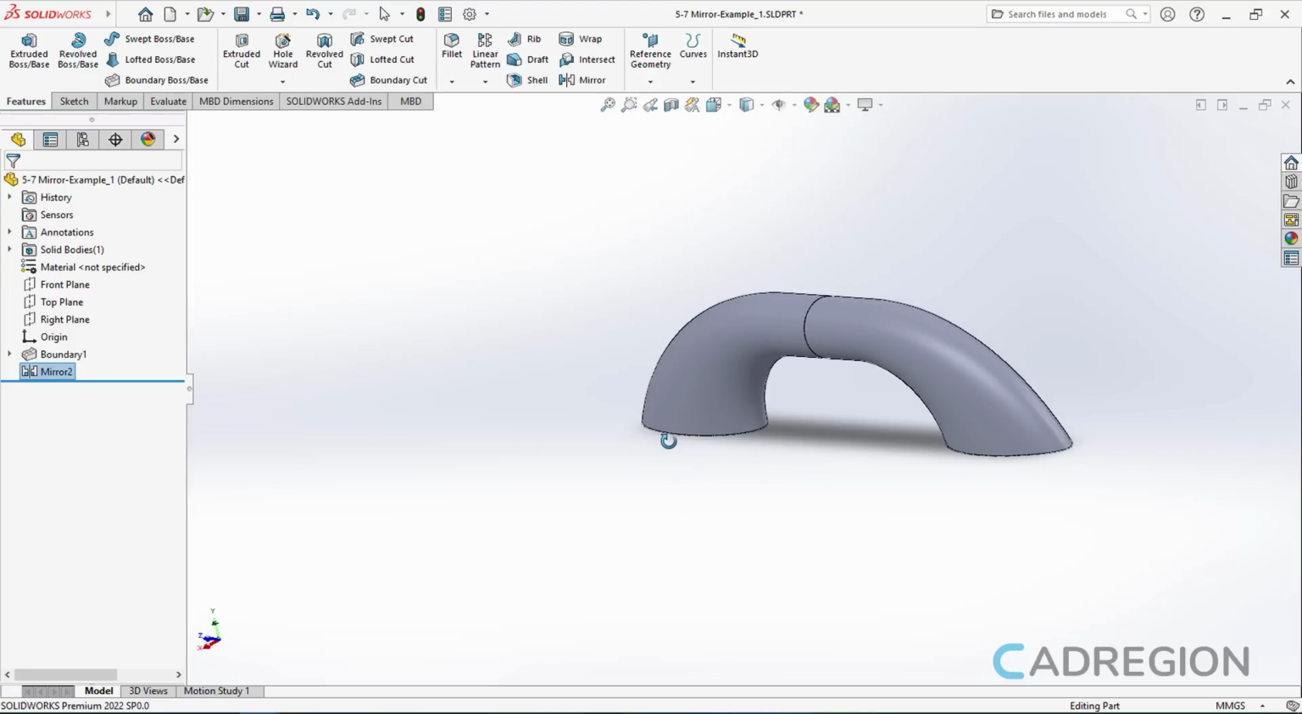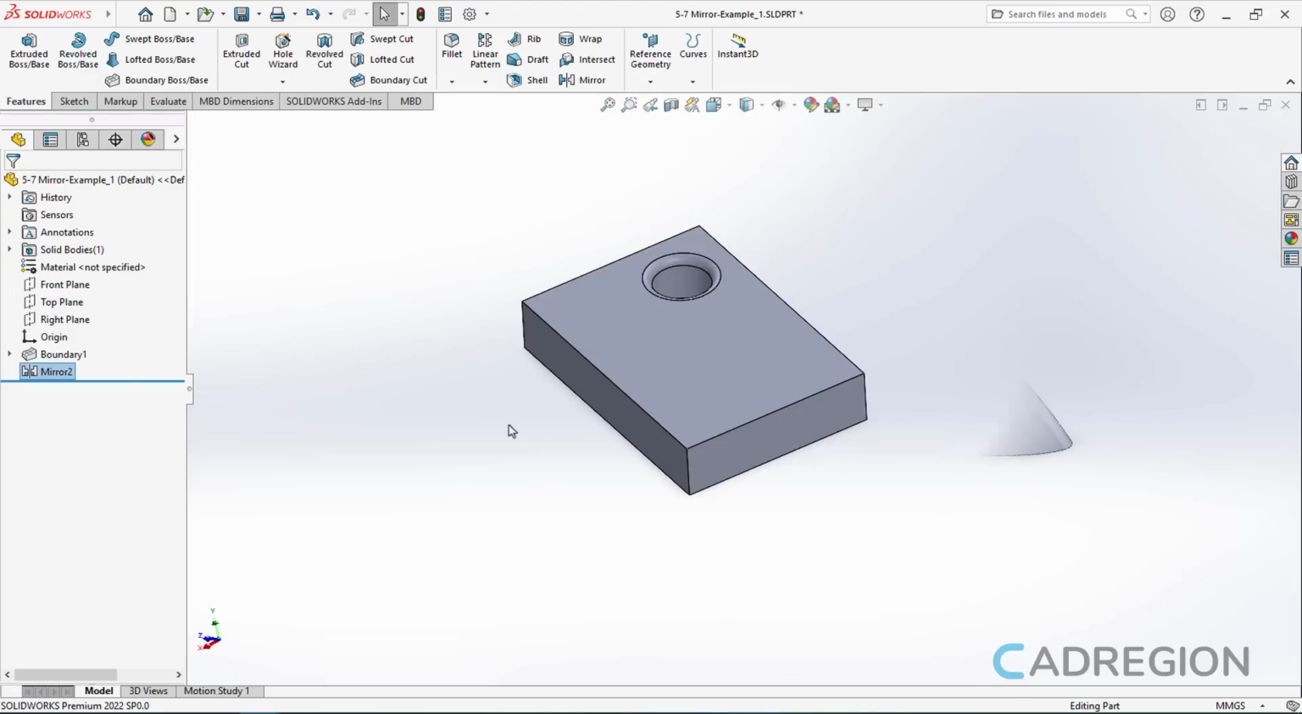Now let's move on to another example. In the open document, I have created another solid object. This object has a hole with rounded edges in it. However, this is only a part of the object. To create quickly and easily the entire object, I will activate the mirror tool.